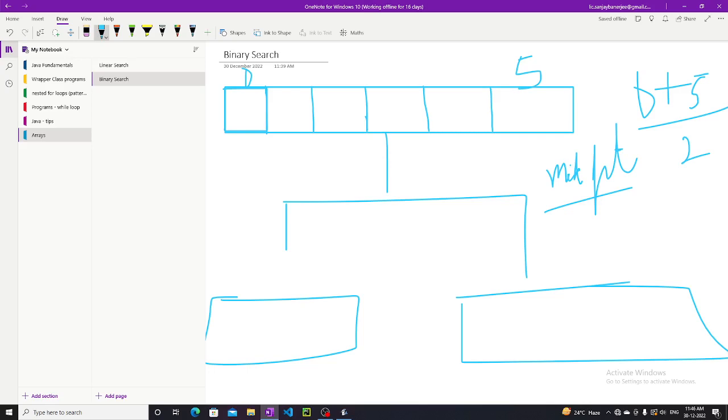5 divided by 2 is 2.5. But since it is an integer, we will take just the integer, so it will take 2. So 2 is our midpoint. That means 0, 1, 2. This cell will be our midpoint.